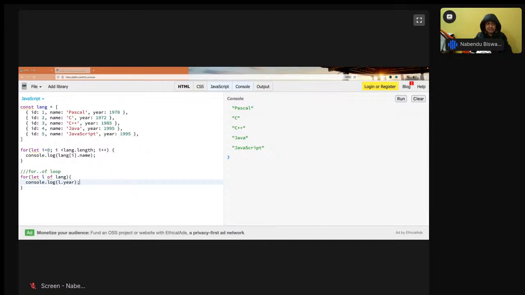See, internally it works like this only. This L means each of the elements. So each of the elements is an object. Okay, so clear it, run it. So this 1970 and all these things are coming. So this is how the for loop works, and the for-of loop also works.